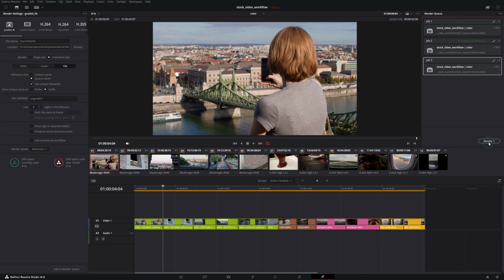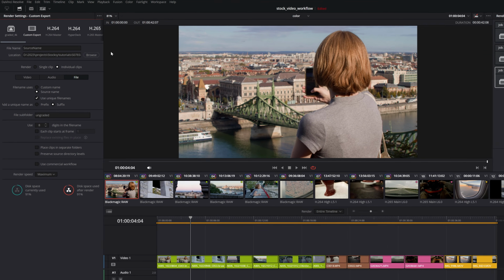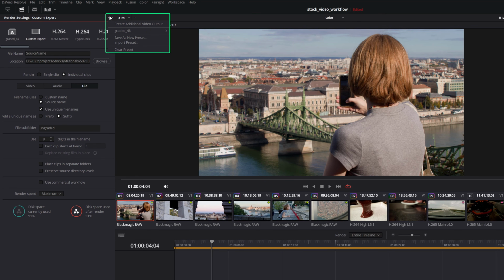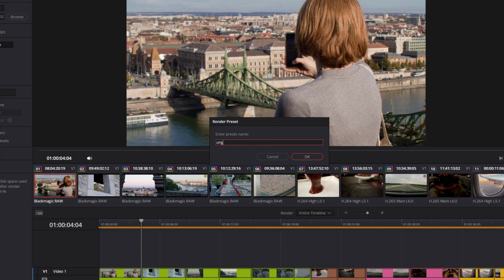Your ungraded video files will be exported to the ungraded folder. As before, save your settings in a preset from the three-dot menu. For PC users, again, you will need to convert the DNxHR videos to Apple ProRes 422HQ as with the graded files using Shutter Encoder.